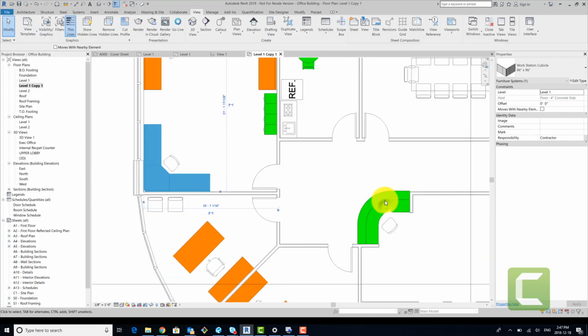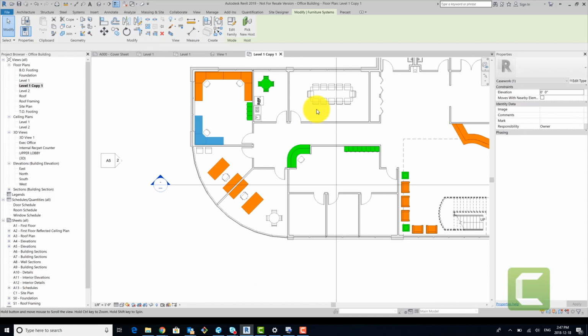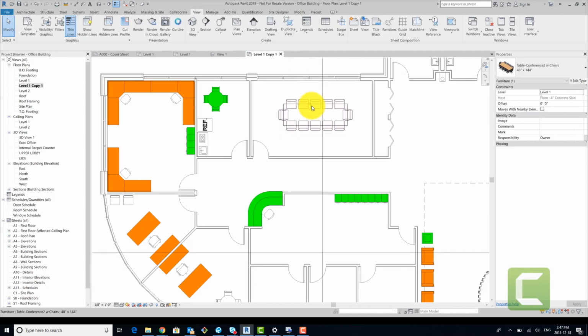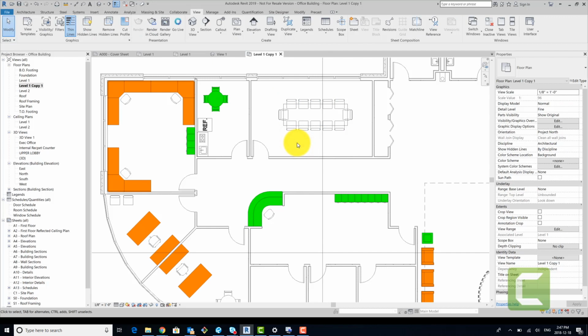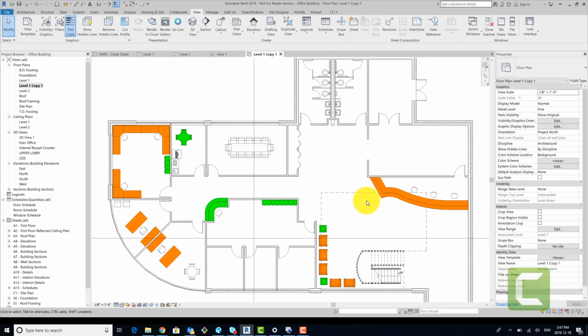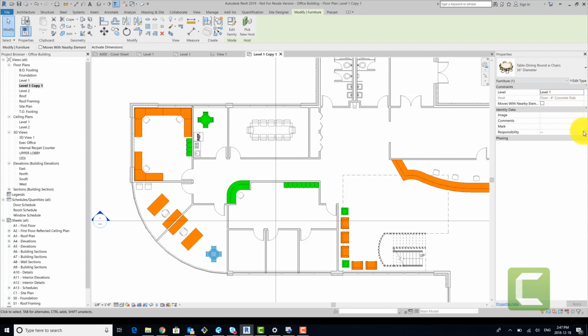You can see this casework we've specified is going to be provided by the owner. This one's by the contractor, et cetera. In this instance, you can see that even though we've set our responsibility, the filter did not apply to this. I'm going to make another video that will go through the reason and how we can correct that. But for now, with these furniture systems, I'll change the responsibility here to owner, and this one it applied it to.